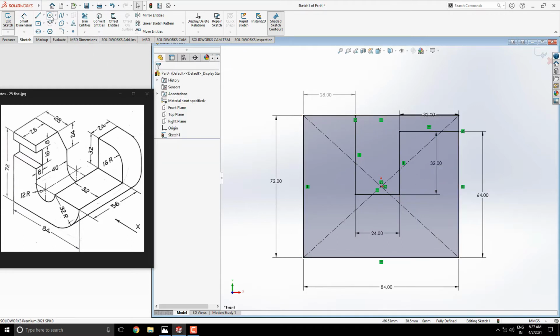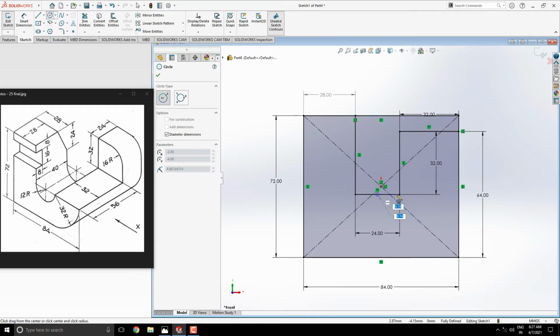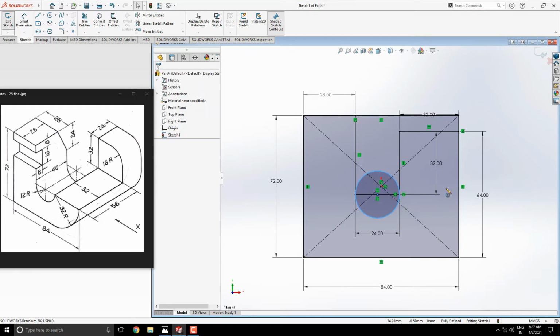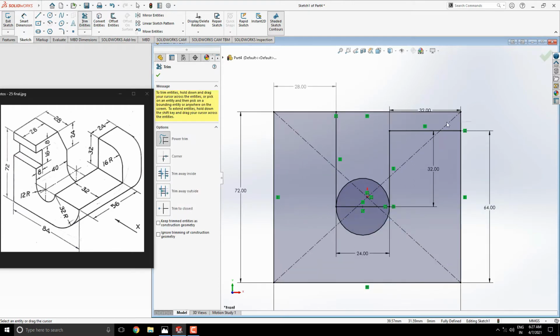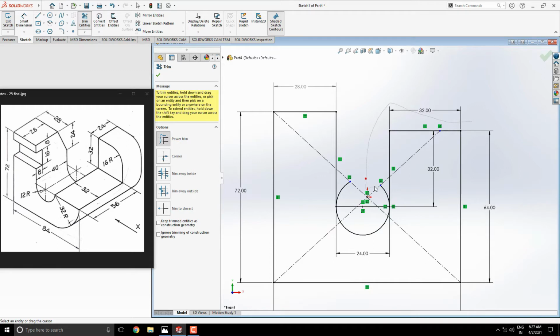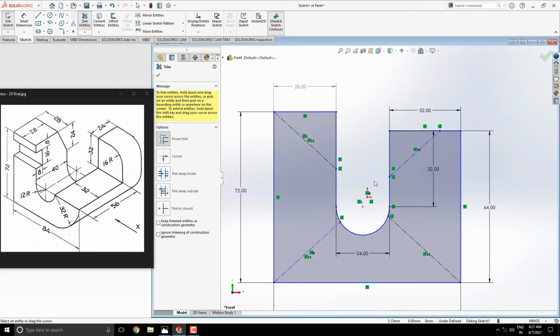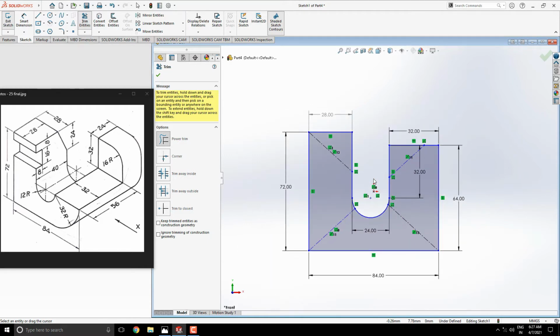Take the Circle tool. Draw a circle from the midpoint of this line to the end point, such as a diameter of 24 mm. Take the Trim tool and trim unwanted edges from the sketch, like this. Now our profile is done.